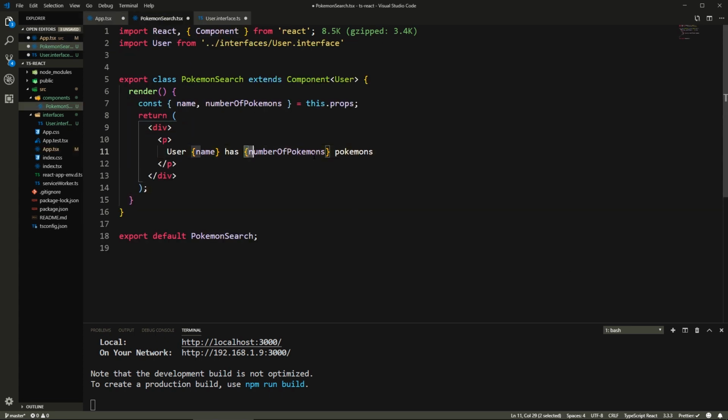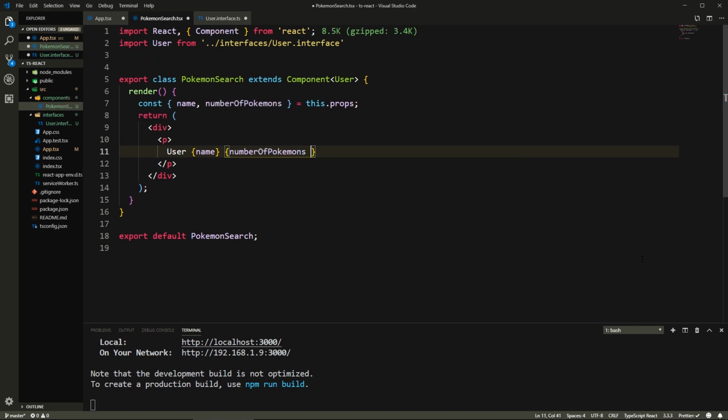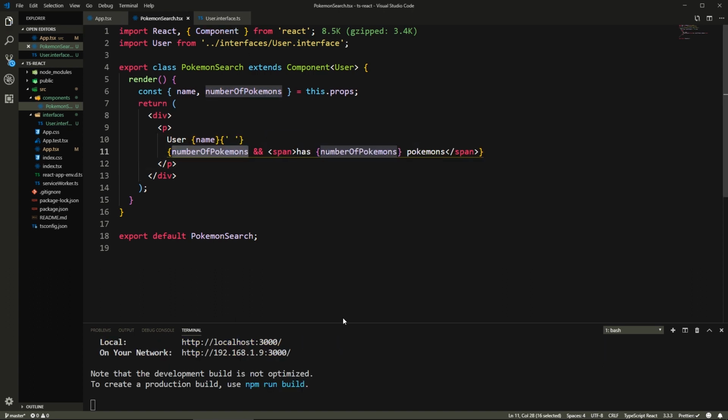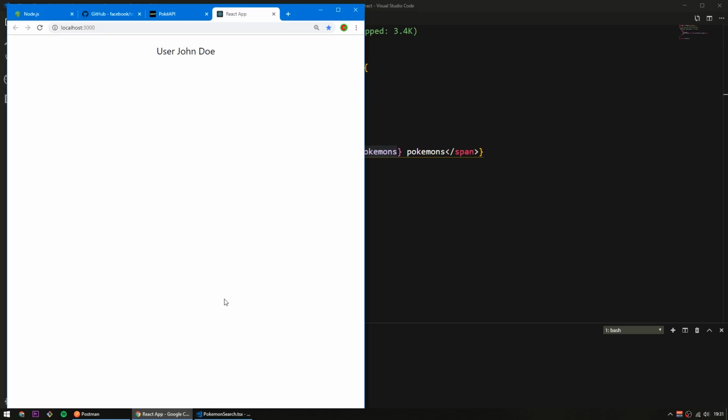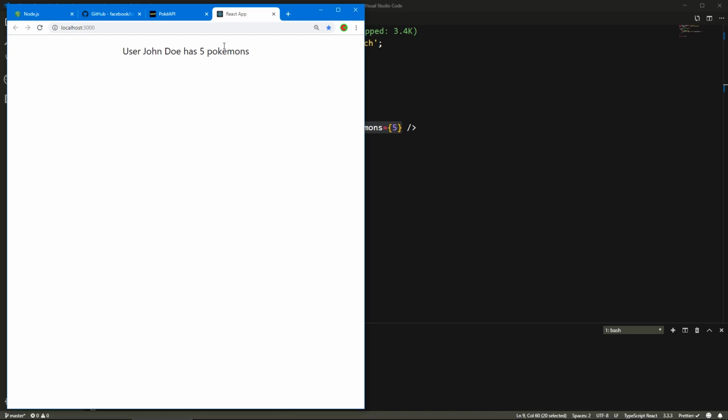And here let's just take all of this and cut it, and we can check, because if we don't have them, it's going to be null. What we need to do, we can say number of Pokemons. So if this exists, then we can just return this, and actually we need to wrap it in a span, and put all of this. So if we have a number of Pokemons, we show that. If not, we don't. So let's save all files. And here it just says user John Doe, and if I go back and add the number of Pokemons, it will say has 5 Pokemons.